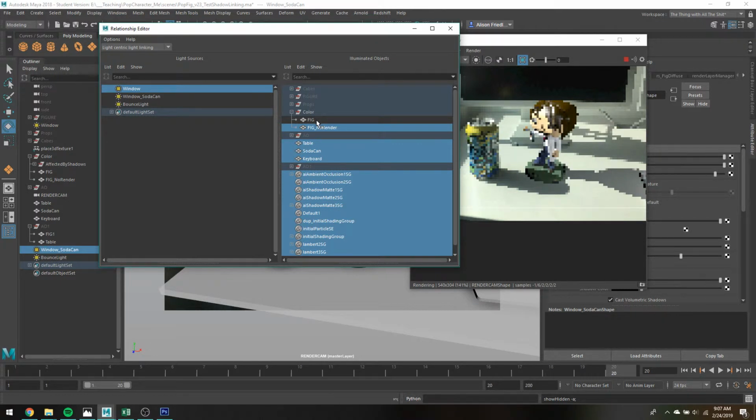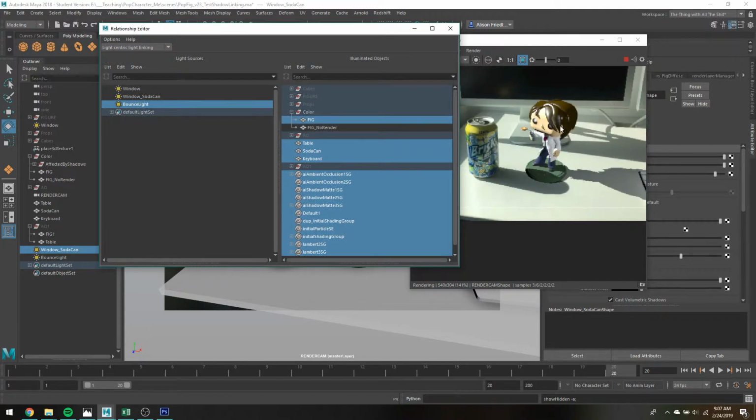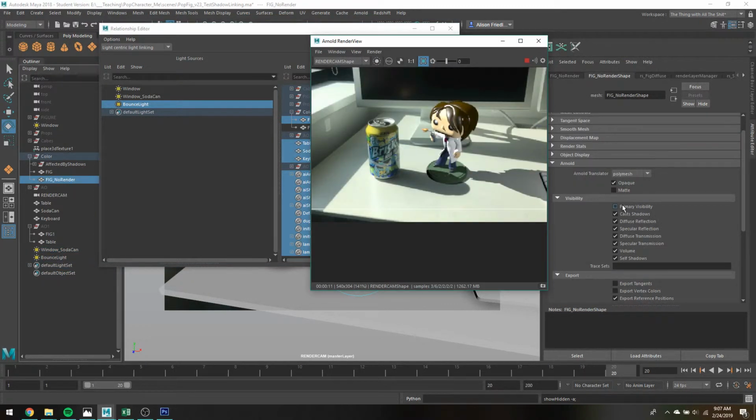So basically what's happening here is I have one figure that's actually going to take the light, and then one figure that is not going to render. So you can see I have this fig no render guy, and I had gone down and turned off primary visibility. So basically it'll cast shadows, but no light is going to actually affect that.